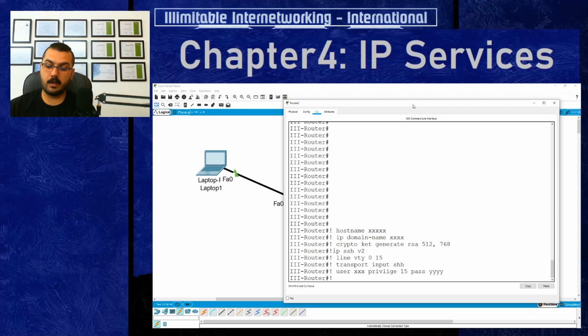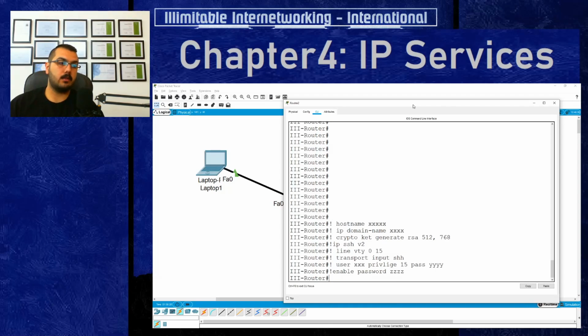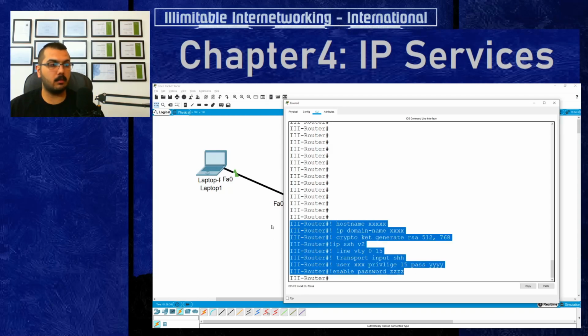And the final step is to create a password for the enable command, which is the privilege mode, to move from the user mode to the privilege mode. Enable password, and make it whatever password you require, and that's it. So these will be 7 steps: 1, 2, 3, 4, 5, 6, 7, and 8. Oh god, I'm bad at counting. So these are 8 steps.